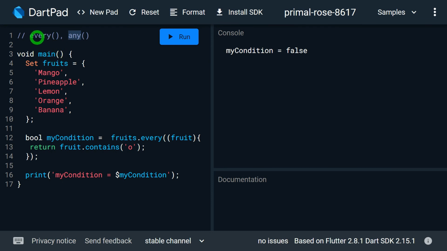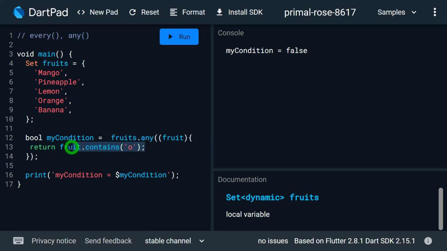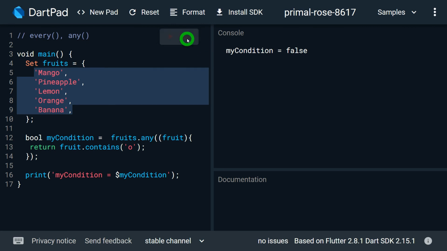The any method is similar to the every method. The only difference is that in case of the every method, each and every element should satisfy the condition, then only it results in true. However, in case of the any method, if at least one element satisfies your condition, then it returns true. Let's look at this one. Instead of every, if I specify any, now you can see I'm writing fruit.any, and the condition is that at least one fruit should contain the letter small o, and of course I have a mango that contains small o. When I run this program, you can see the value of my condition is true here.